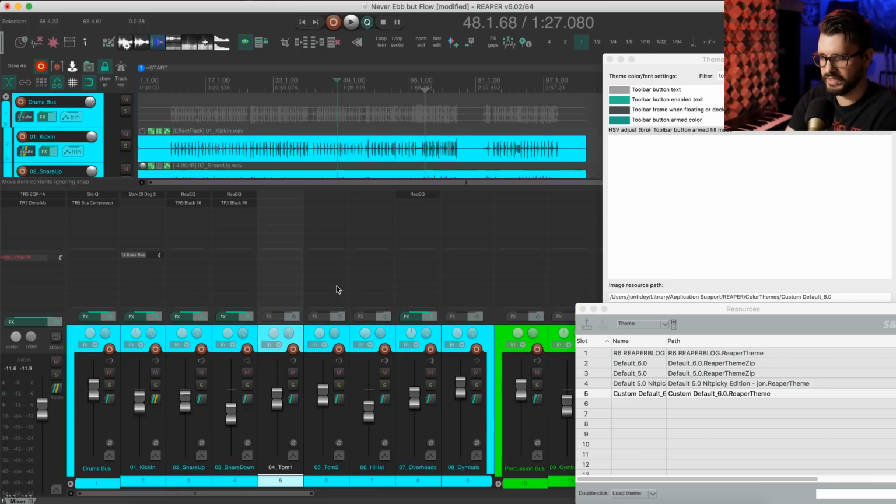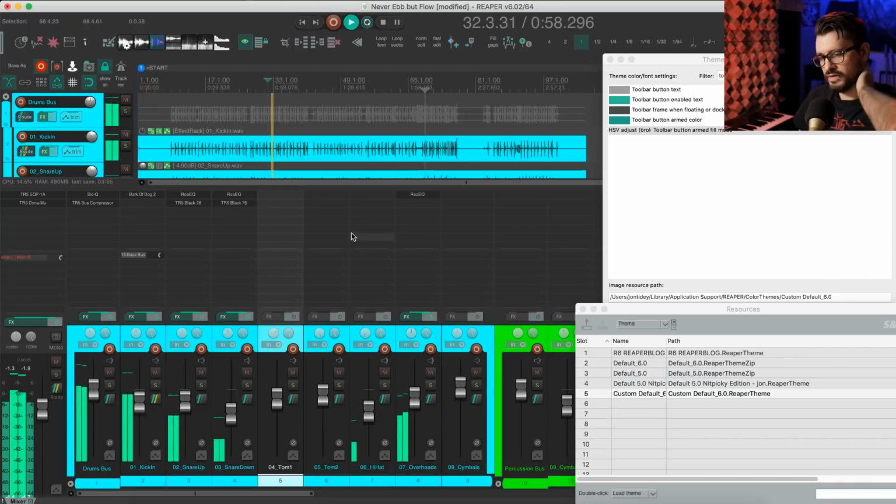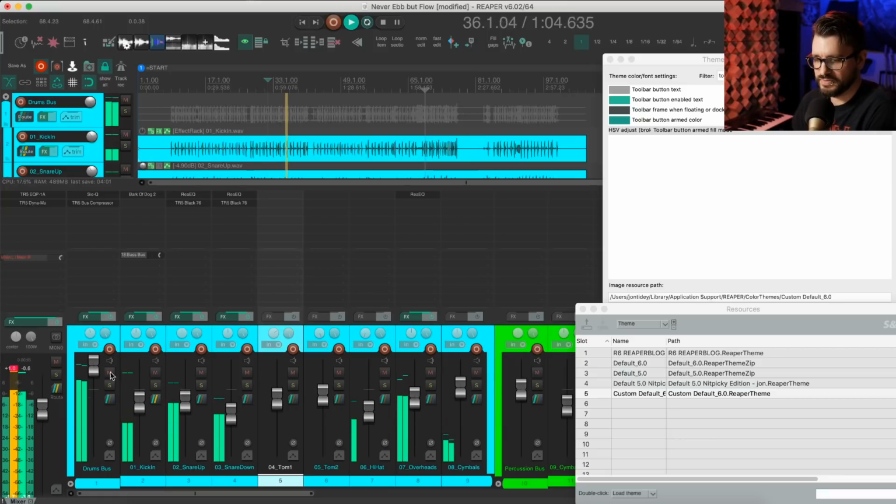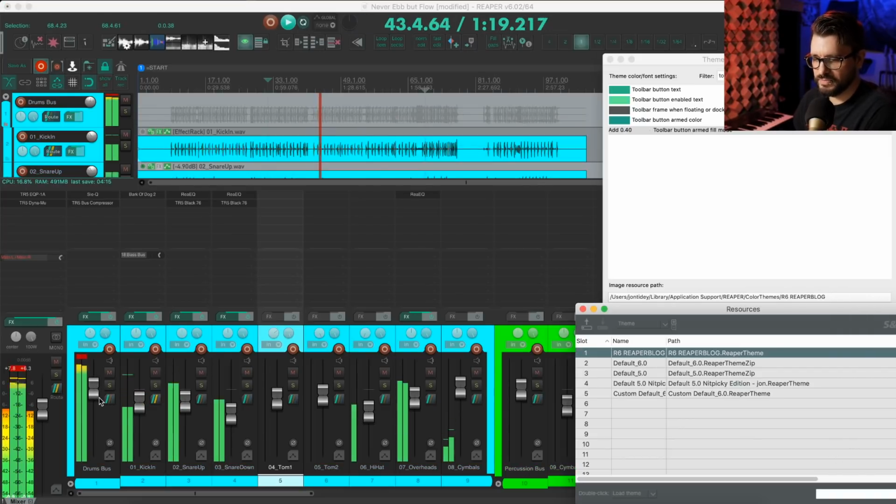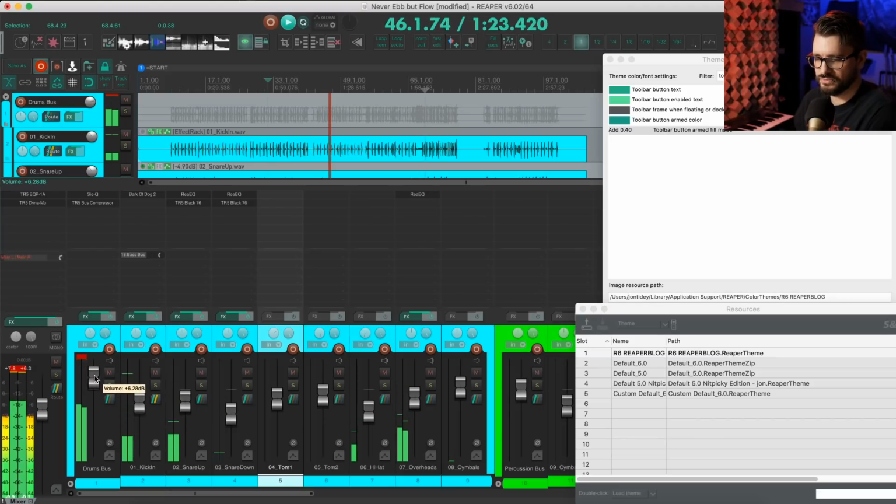All right, so let's look at track meters. The default uses basically a solid green, and if a track clips, then it turns orange. My version of the Reaper theme uses a gradient, so a green up to red color. And when it clips, it doesn't change color.